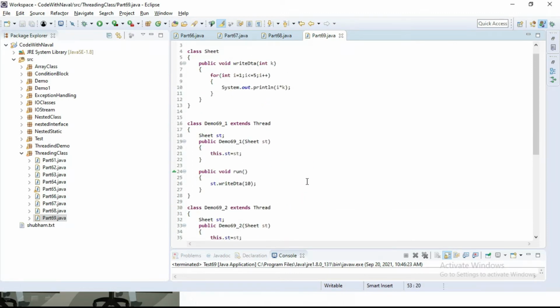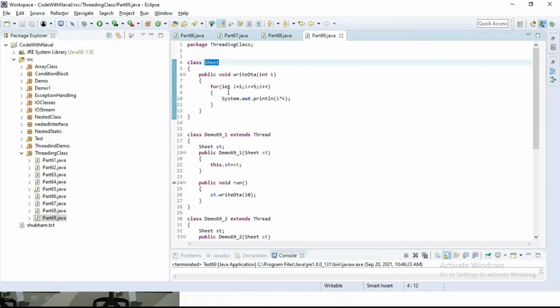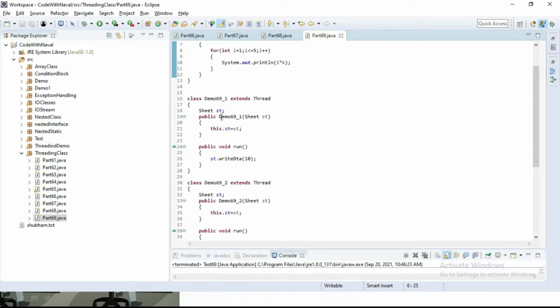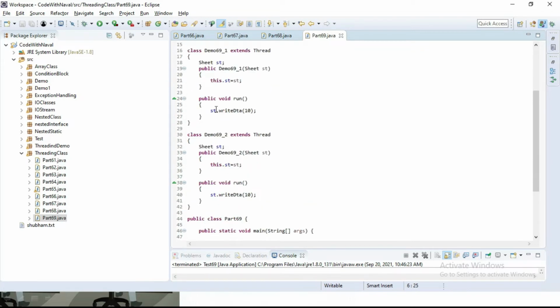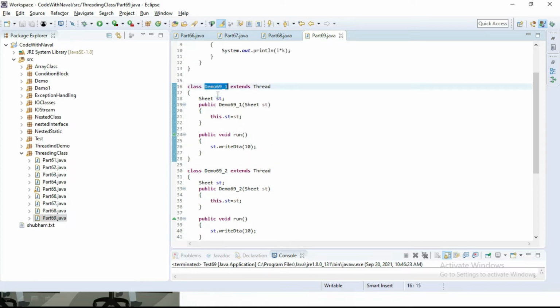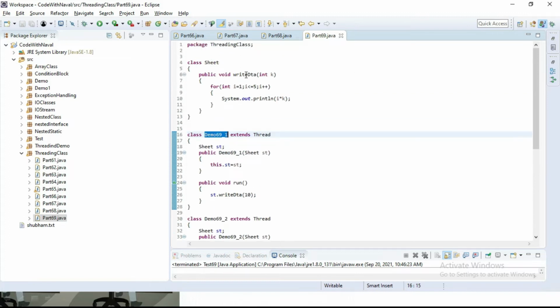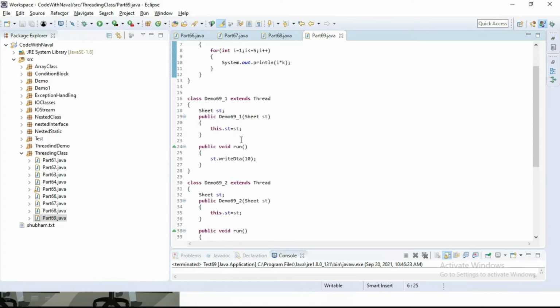Here you can see we simply create one class, the Sheet class. Inside the Sheet class we have a write method, and we need to call it using only one object. Using one object we call it from these two threads, so both threads call this write method using a single object. No need to create a different object, because the lock mechanism applies on a single object.